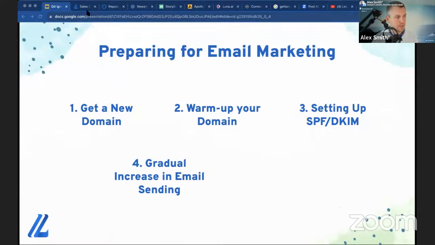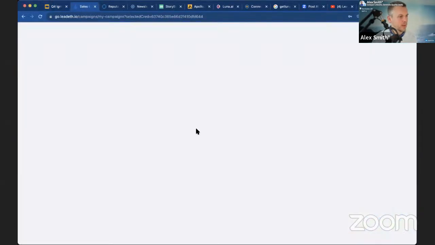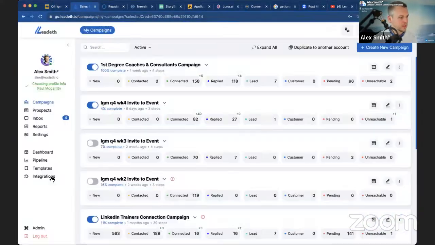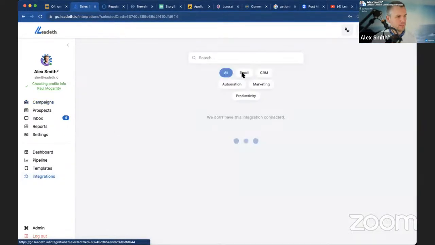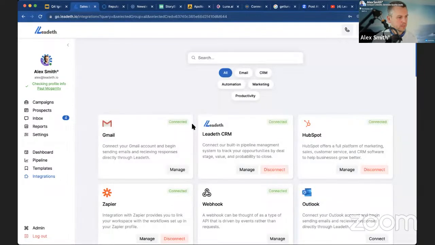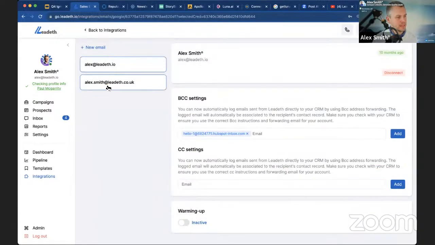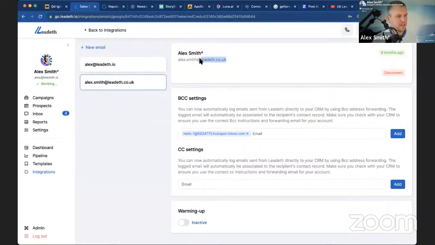The Leadith platform as well, we've got this warm up feature built in. So I'll just show it to you now. Within the tool, we've got integrations. We can then go to emails. I've connected some of my Gmail accounts here to the tool. And I've got leadith.co.uk, which is not really my main website, it doesn't sit there. It's just a forwarded domain, but it's what I use for my cold email approach, so it doesn't impede my main domain name.